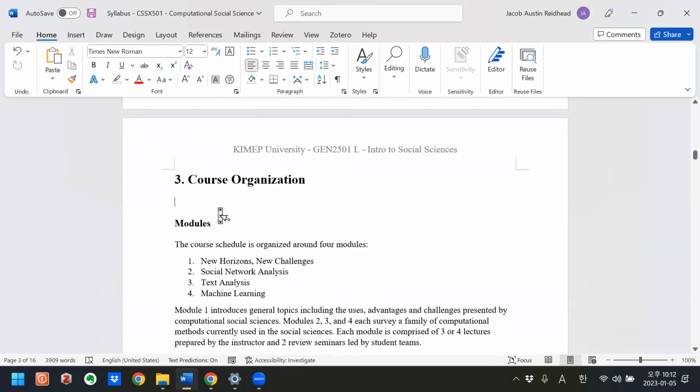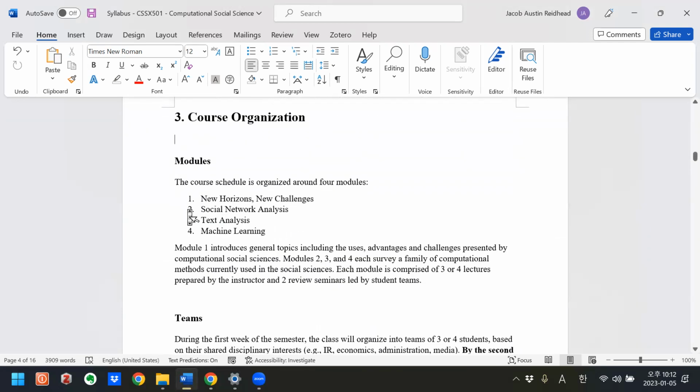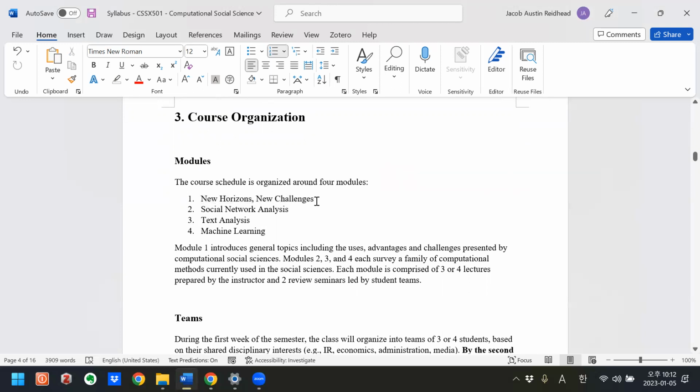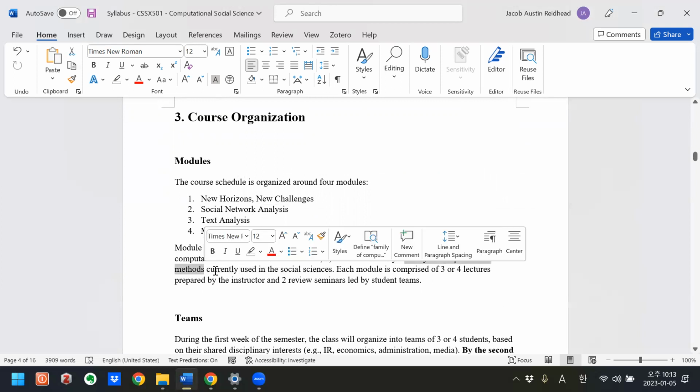So how is the course organized? The course is organized around 4 modules: New Horizons, New Challenges. This is our introductory module, introducing general topics. And then the last 3 are focused on methods: social network analysis, text analysis, and machine learning. Each of these is not a single method, it's a family of computational methods.